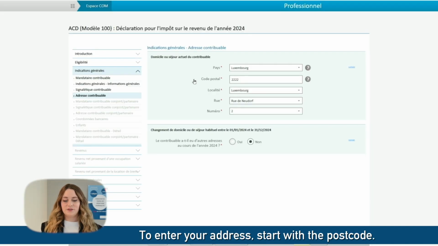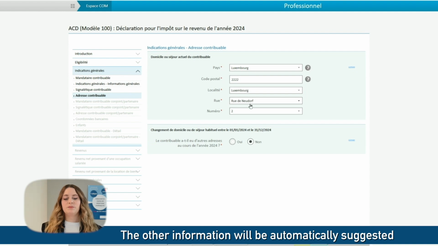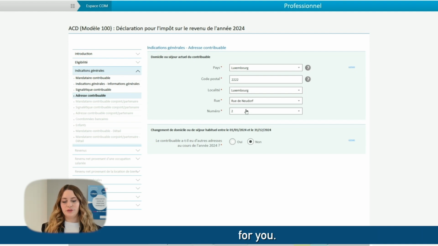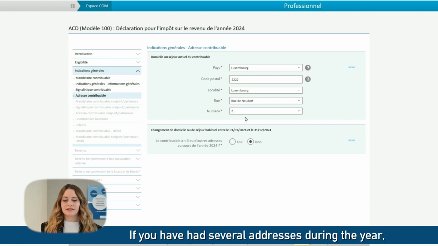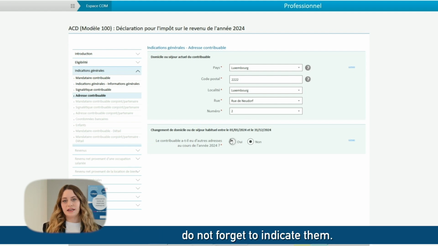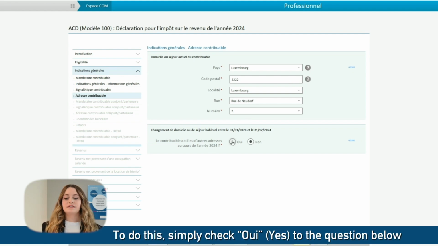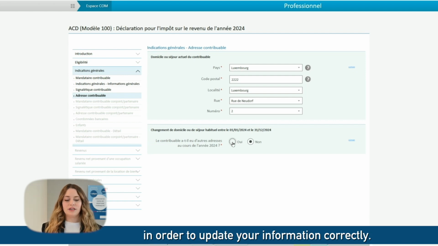To enter your address, start with the postcode. The other information will be automatically suggested for you. If you have had several addresses during the year, do not forget to indicate them. To do this, simply check "Oui, yes" to the question below in order to update your information correctly.